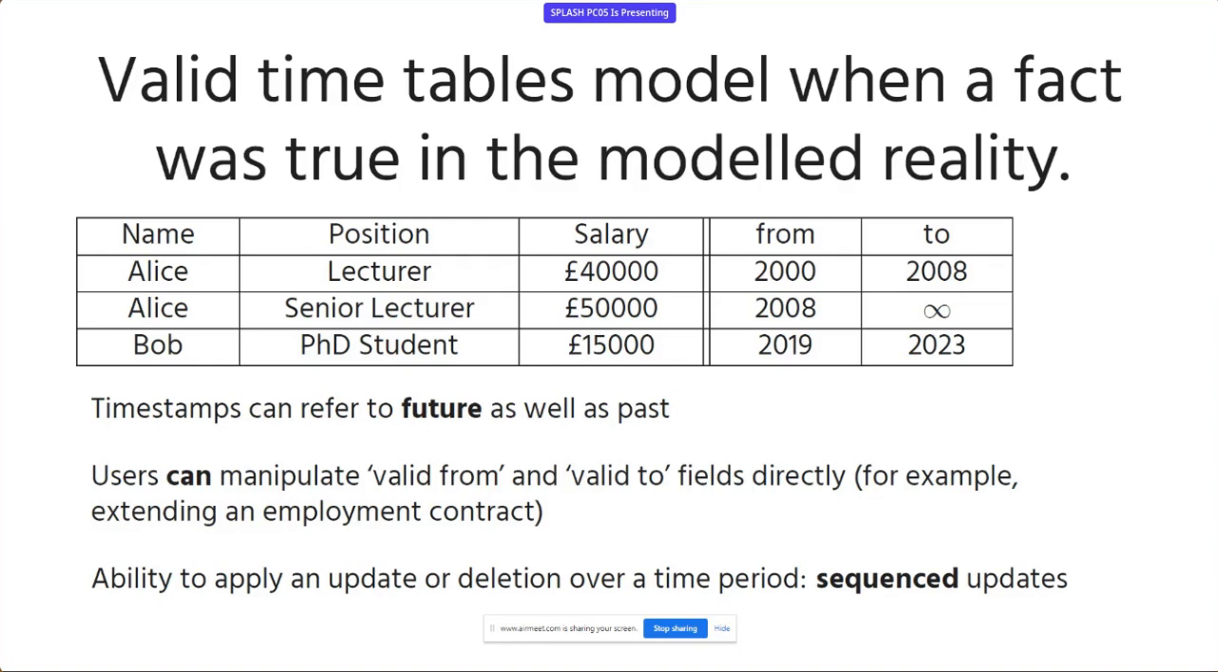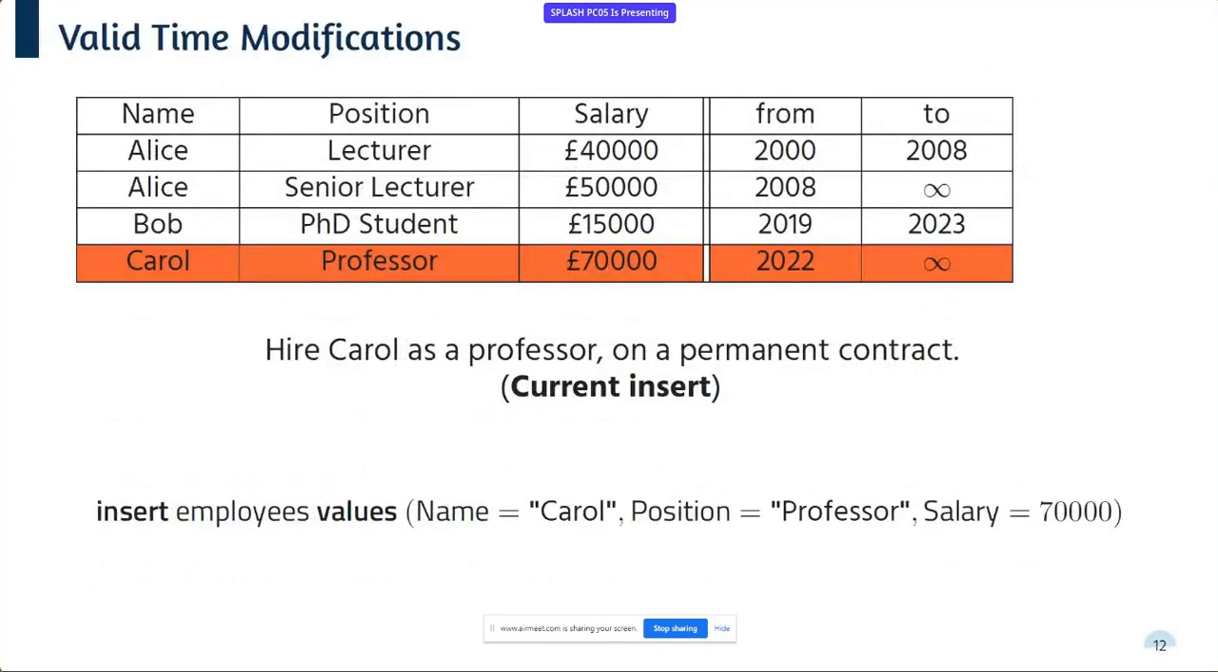So you might want to extend somebody's employment contract, for example. Now, there's also a quite cool thing that you can do, which allows you to apply an update or deletion over a time period. These are called sequenced updates, and I'll give you some examples of this in a minute. So we've got this academic HR database, and the first thing we want to do is hire in Carol as a professor on a permanent contract. And you'll see down here, we just write a normal insertion, and we get the from and to fields populated automatically.